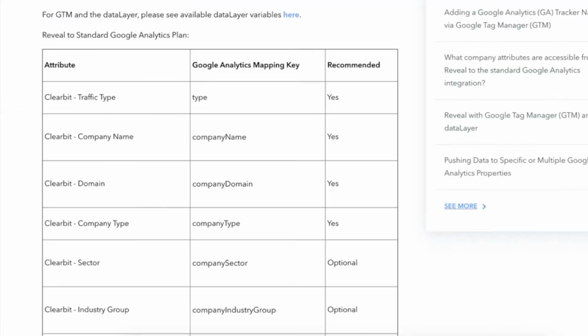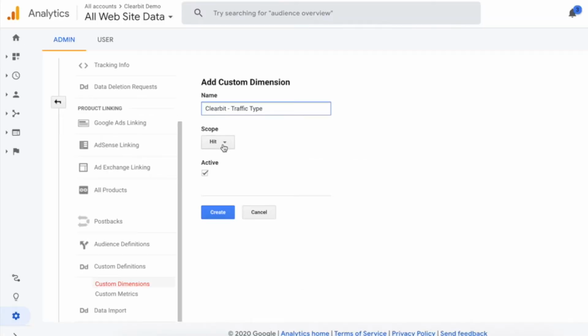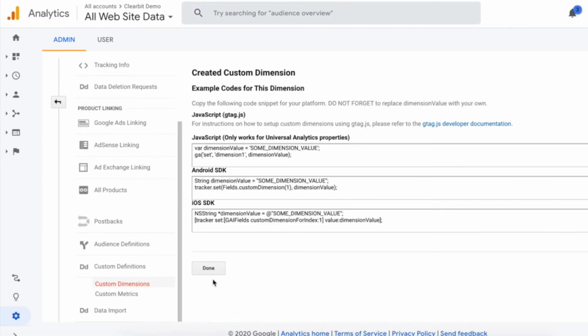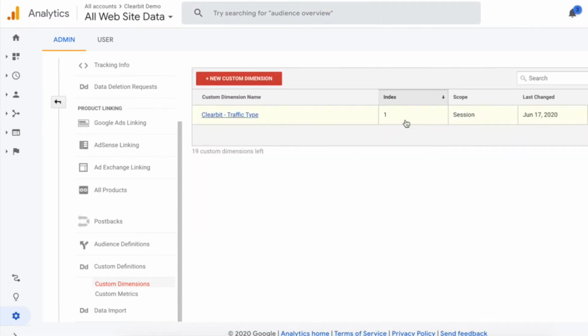When creating these dimensions, we strongly recommend prefixing each custom dimension with Clearbit. This makes it very easy to reference these custom dimensions and understand which tool is populating that data. Additionally, we'll want to make sure that the scope for each of these custom dimensions is set to session.